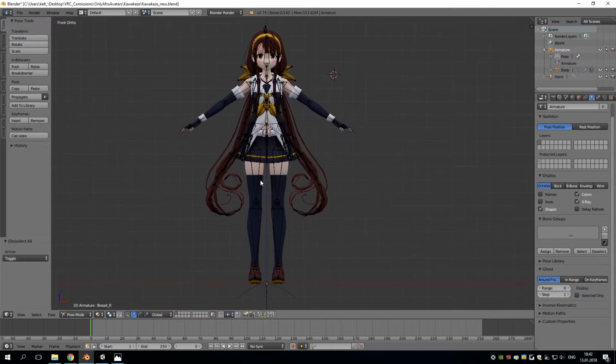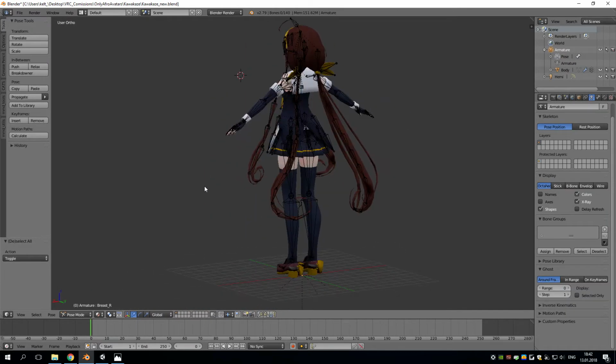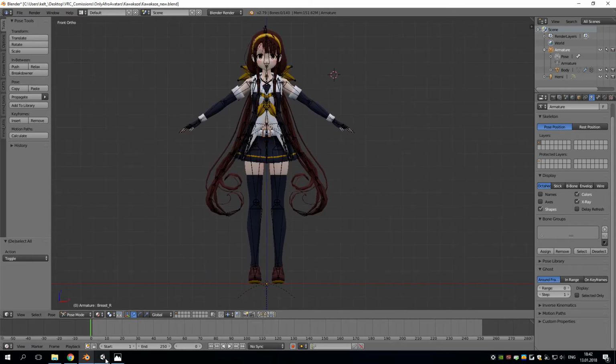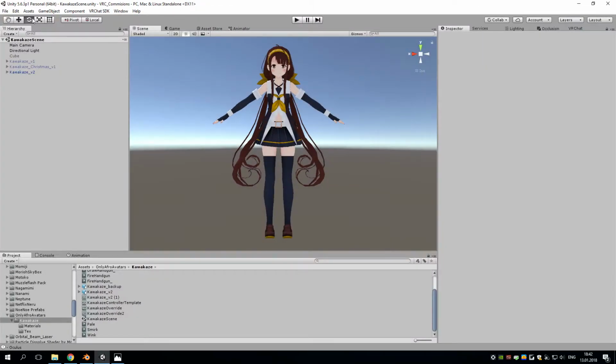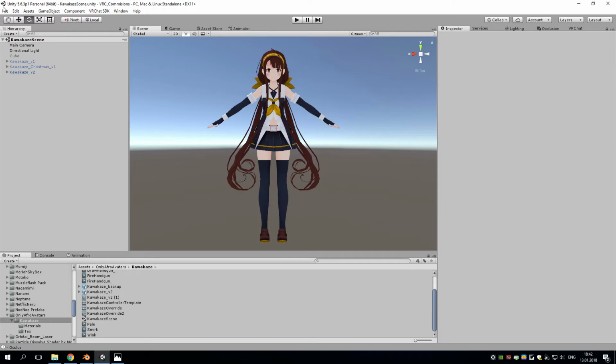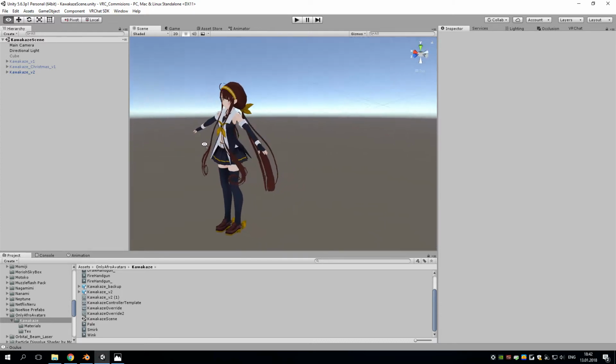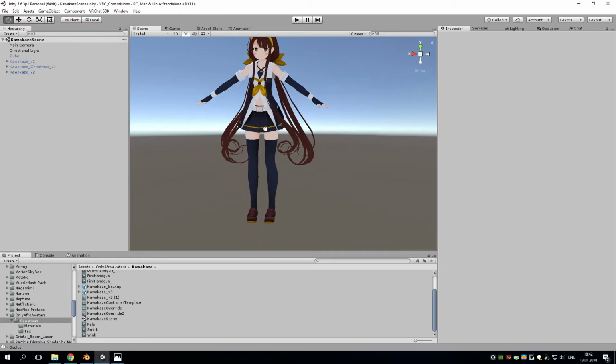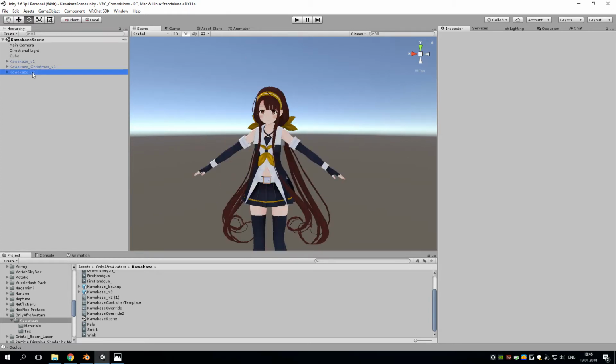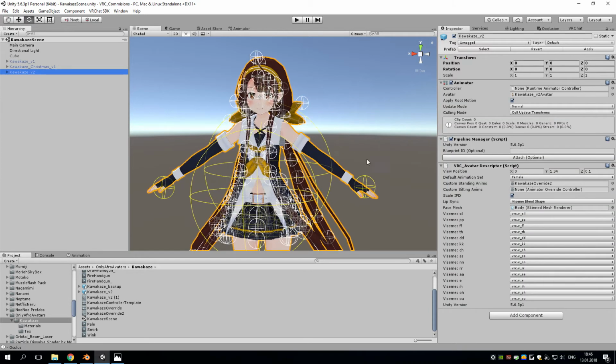And the last ingredient of the VRChat avatar is the setup made in Unity. Unity is a 3D game engine. I'm sure you're aware of it. Well, this is a model loaded in Unity, which is properly rigged. So this is the avatar. It has the model and the descriptor here.